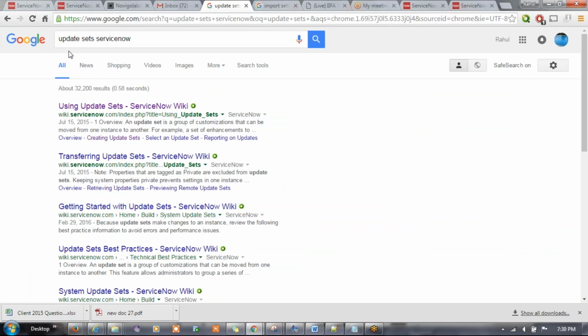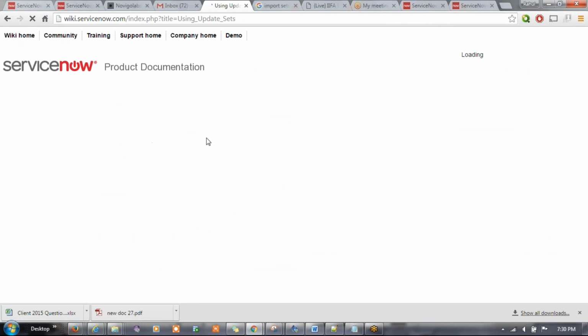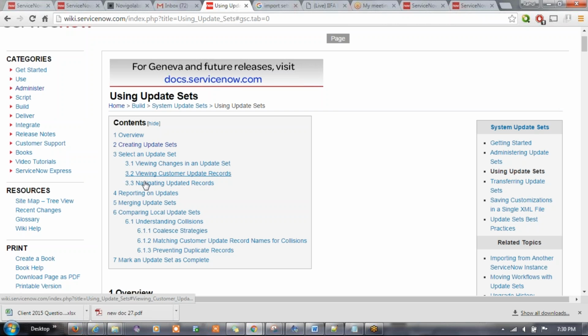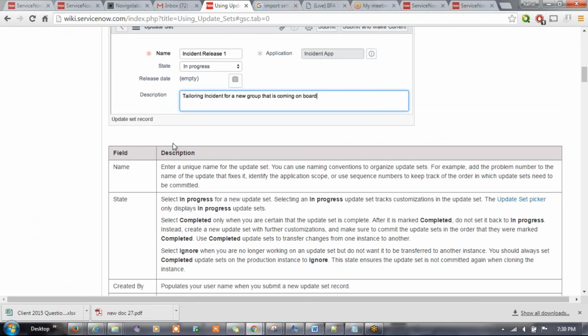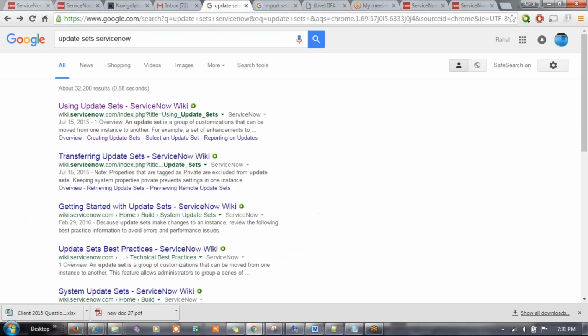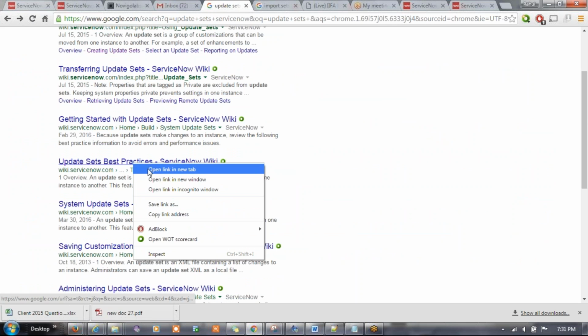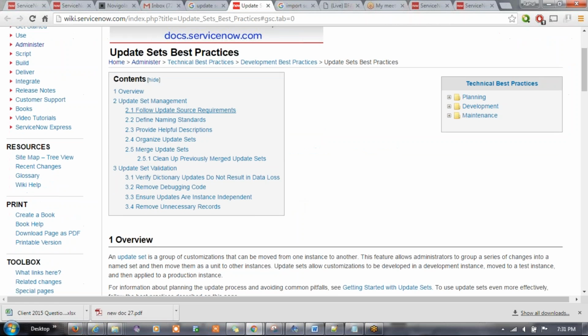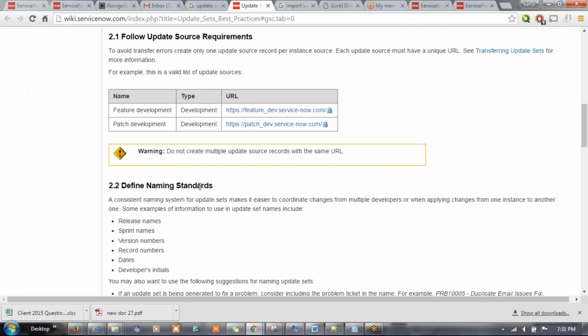If you want to know more about it, just try to Google update sets, transferring update sets, getting started, update set best practices. There are some best practices on how to use it correctly and in the right way, like viewing changes in an update set and all that. Just Google update set ServiceNow. It will tell you how to create one, best practices and all that. But this is the basic concept. It will tell you update set requirements and what an update set is.